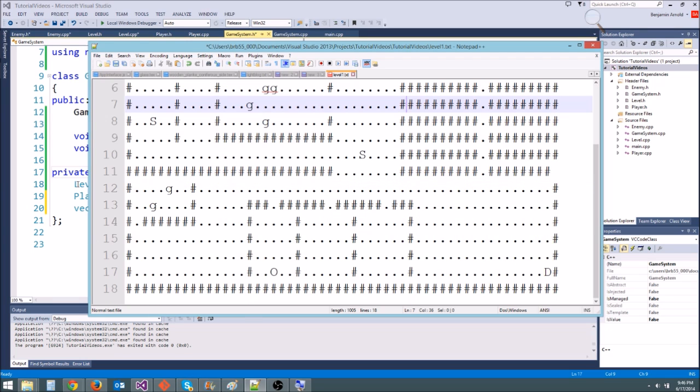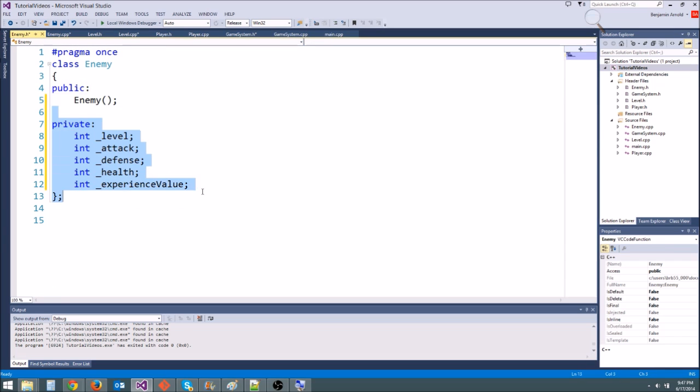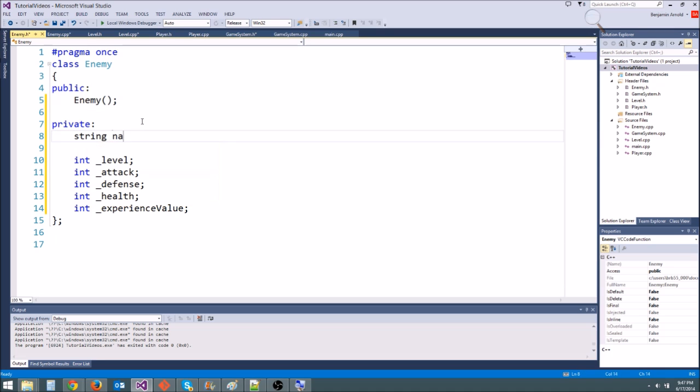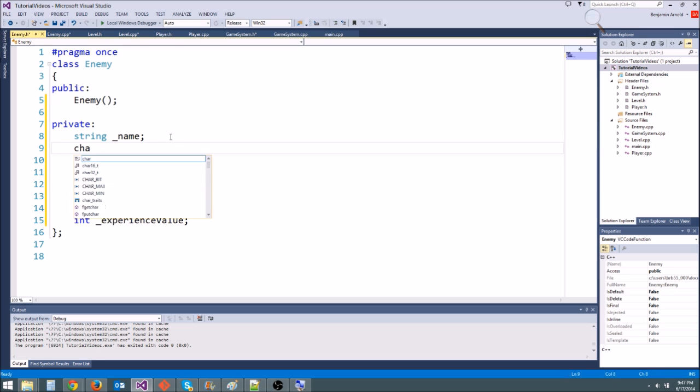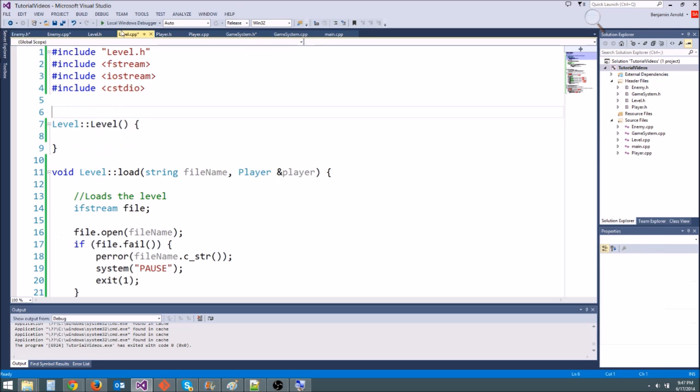Let's go ahead and... oh, that reminds me. Our enemy class needs to be able to tell what kind of enemy this is. So we're going to say string name, so we can print stuff to the screen. Underscore name. So we could name it goblin. And we also need to say char tile. So this is going to be its tile representation. So for a snake, tile is going to be capital S. For a goblin, tile is going to be lowercase g. So, all right, let's worry about loading in the monsters.